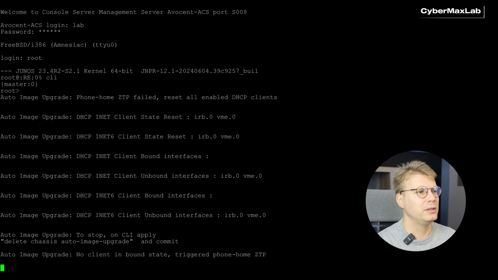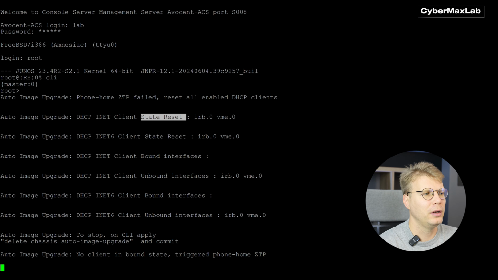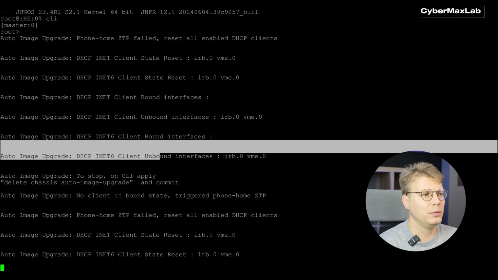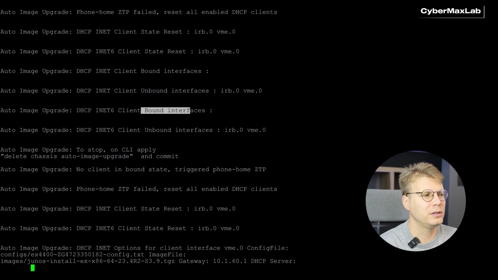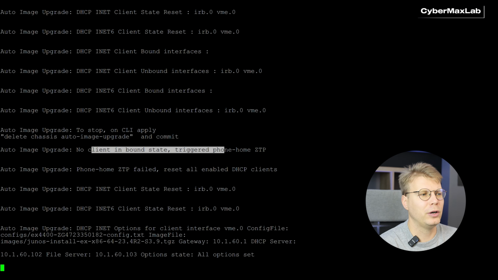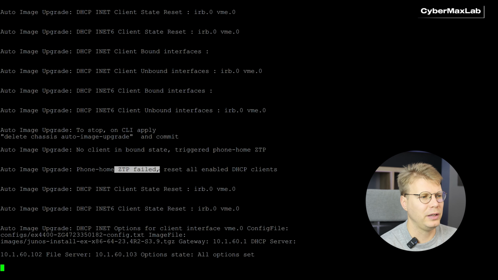Meanwhile, we can see the state reset. It basically means that everything starts from scratch. We see unbound interfaces. These are interfaces ZTP is running on, but there is no address there yet. And the bound list is empty, one down below it's empty, so no interfaces have an IP address. After that, it tries phone home ZTP, which later fails because there is no internet access yet, or network access.